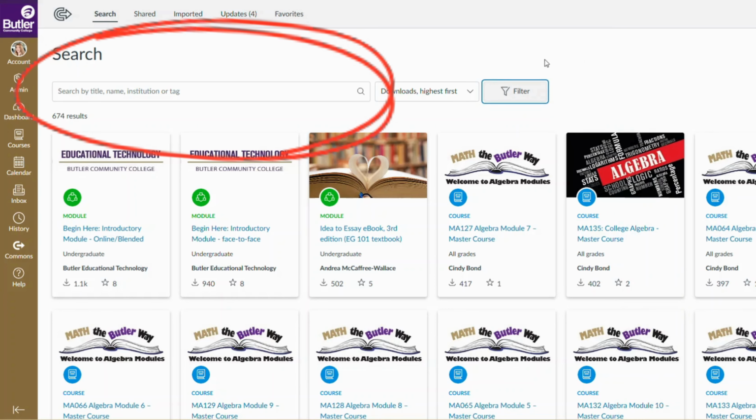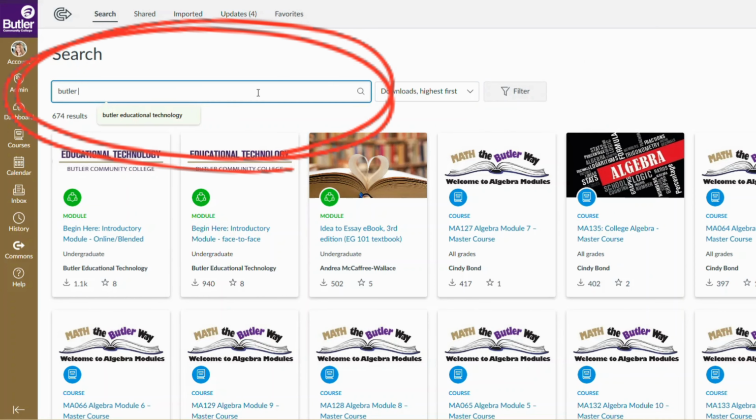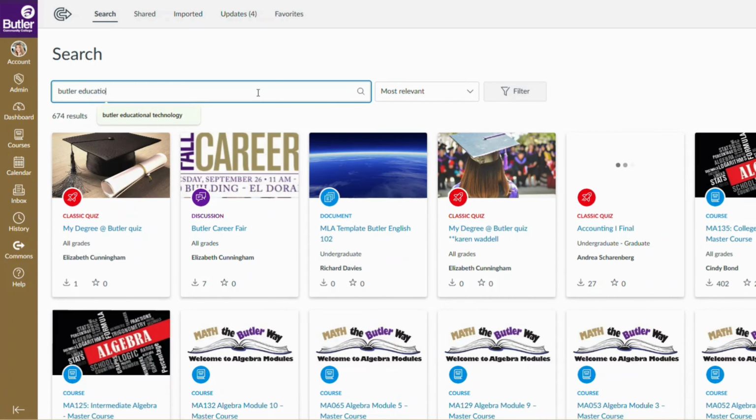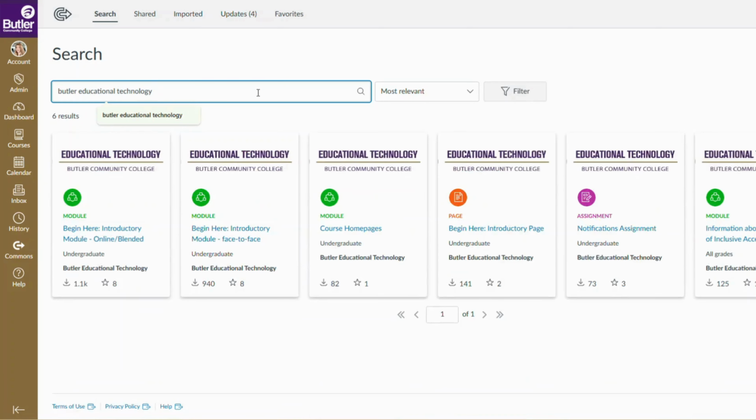Using the search text box, type Butler Educational Technology. Now, only items shared with the Online Educational Technology Department at Butler are displayed. As you can see, the Begin Here content is the first result.